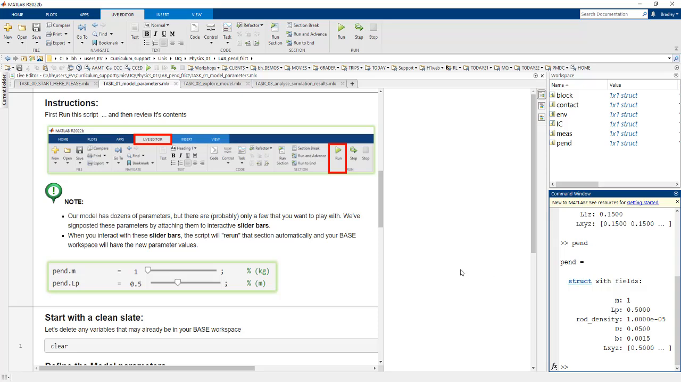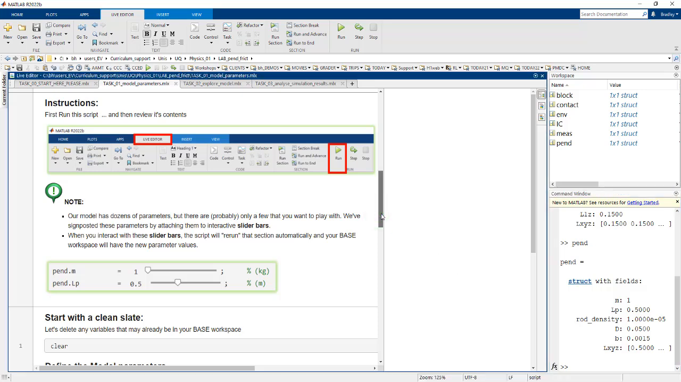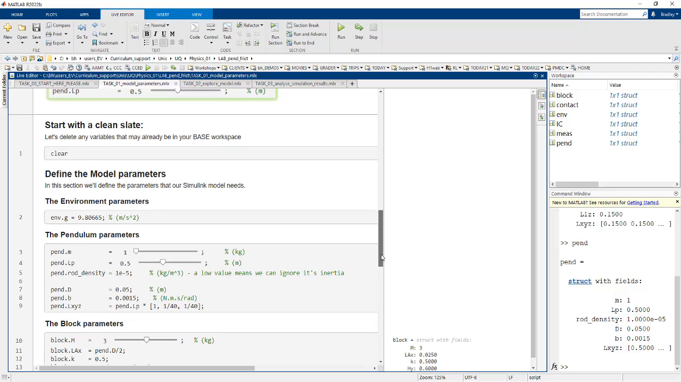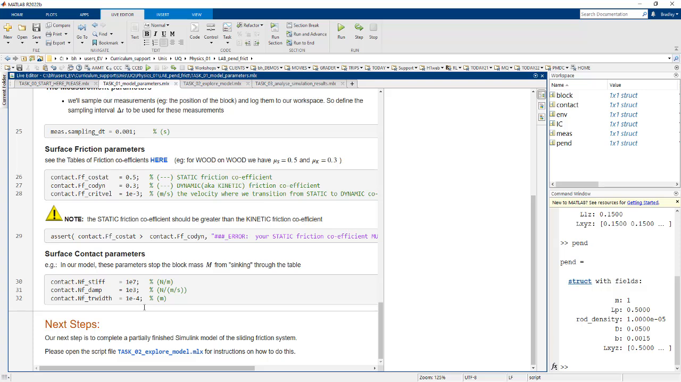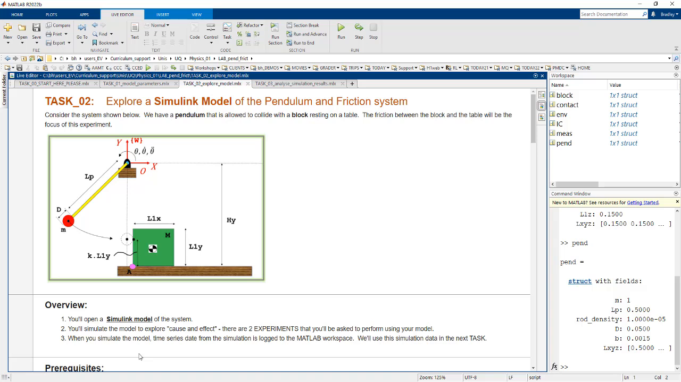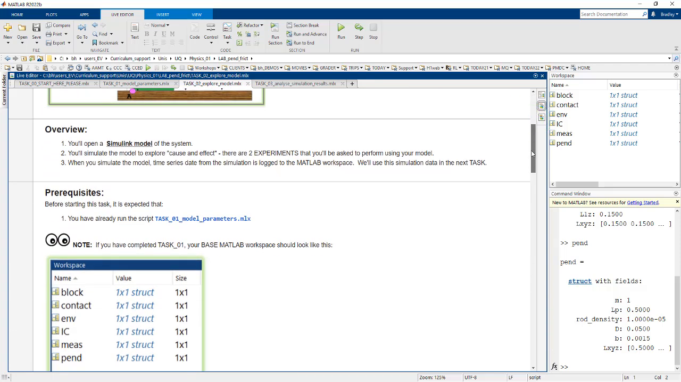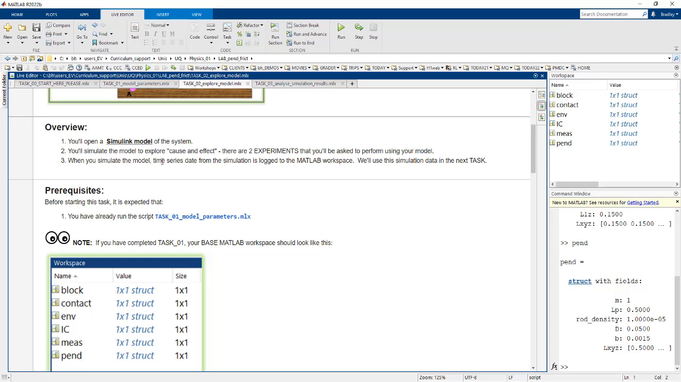We've just loaded MATLAB variables into the workspace. These MATLAB variables are used by the Simulink model that we're about to look at next. So let me scroll down to the bottom of task 1, and I'll click on this link that says task 2. So here's the dedicated MATLAB script for task 2. As I scroll down it, all this task is about is getting you to open the Simulink model of the system, and then we'll simulate the model.